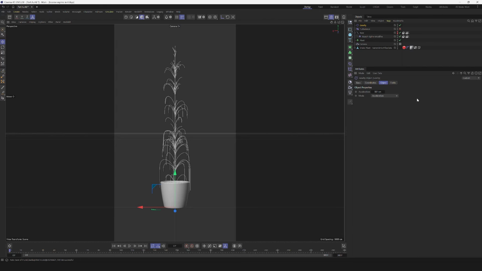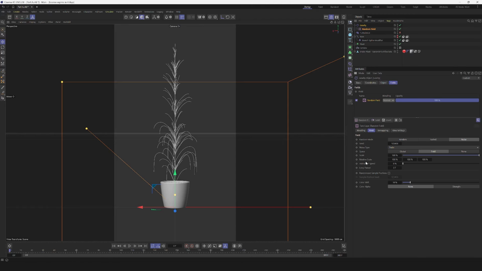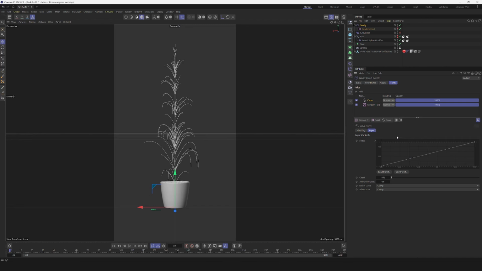Use fields. Let me go to the fields and create random field. I want to keep parameters by default, just increase maybe scale by 200, okay? As you see, it's immediately changed the shape of our plant.